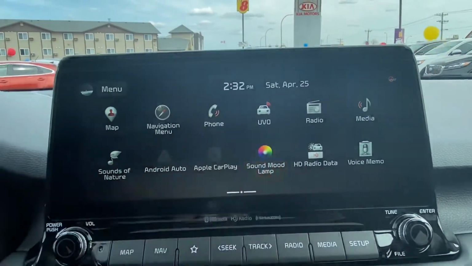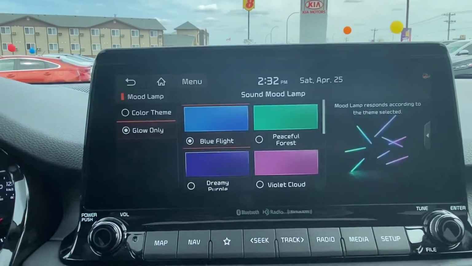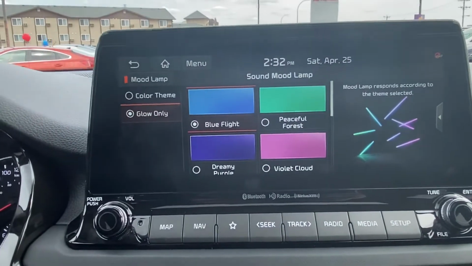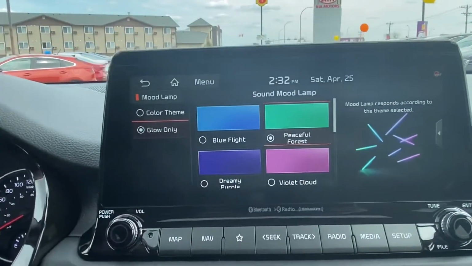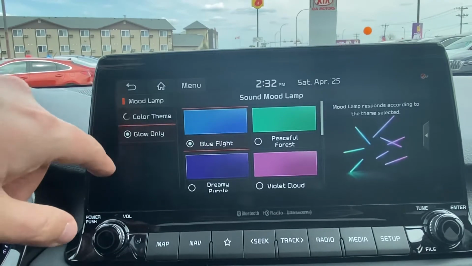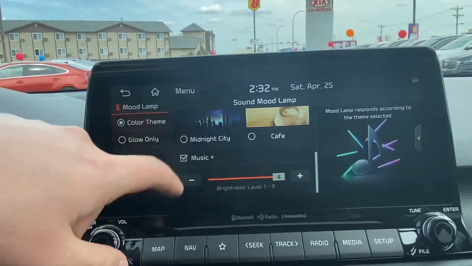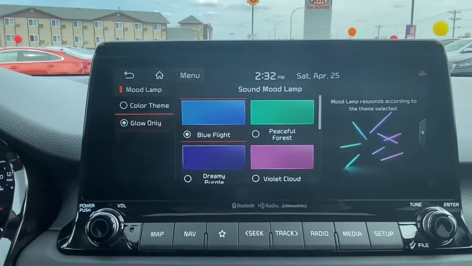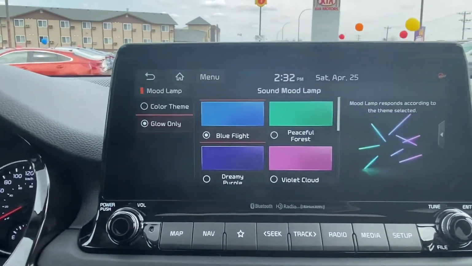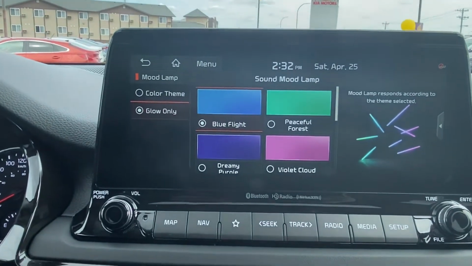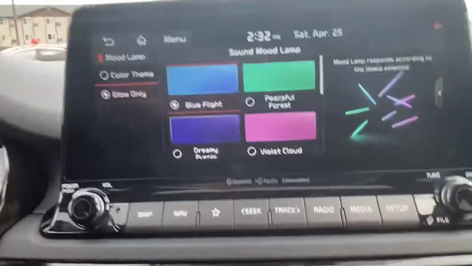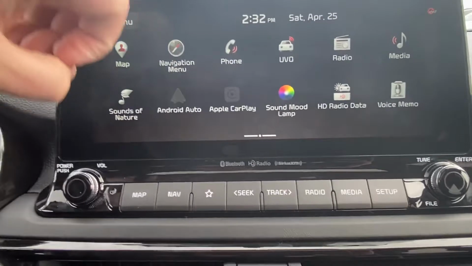This is the sound mood lamps. So during the nighttime, they'll be a lot more prominent than they are obviously during the daytime, but you can set different colors for the lights to be, or you can set them to a theme as well, and the lights will dance to the music. So as you're driving home from work and it's a little darker, you'll notice that underneath, kind of in these areas, the lights will be flashing and just giving you more of a mood lighting down there.